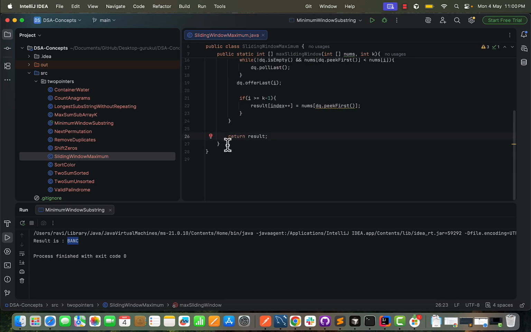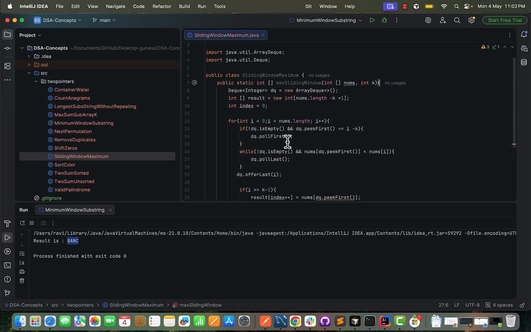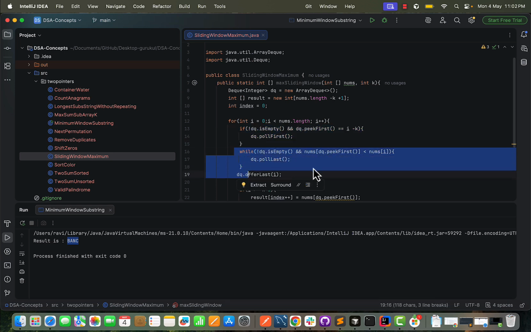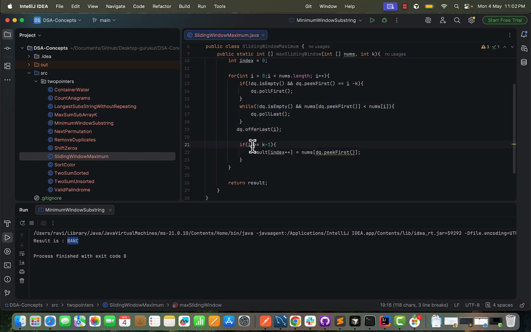Now let me create one main method to run this. There are three steps in this, I'm just repeating. First you have to remove the out of window indexes. Second, remove the smaller elements, and then add the current element in the Deque. And after that, if i is crossing the window size, then we are going to store the result as well. So these are the three main steps that we have to do in this.